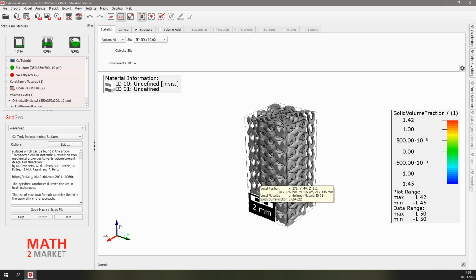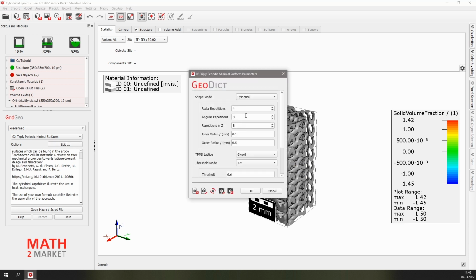Basically, all selectable TPMS types here are produced by different sine-cosine functions, as one could also guess from the sine-like waves we can see everywhere on our structure. Just click Edit and examine the parameters for this grid. We now created the gyroid lattice here.